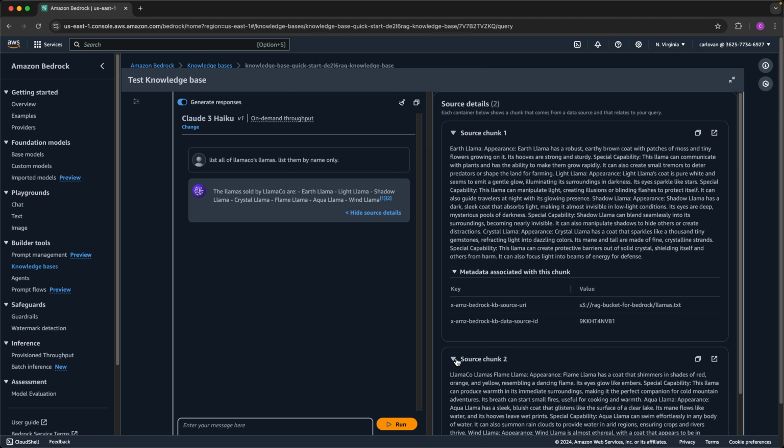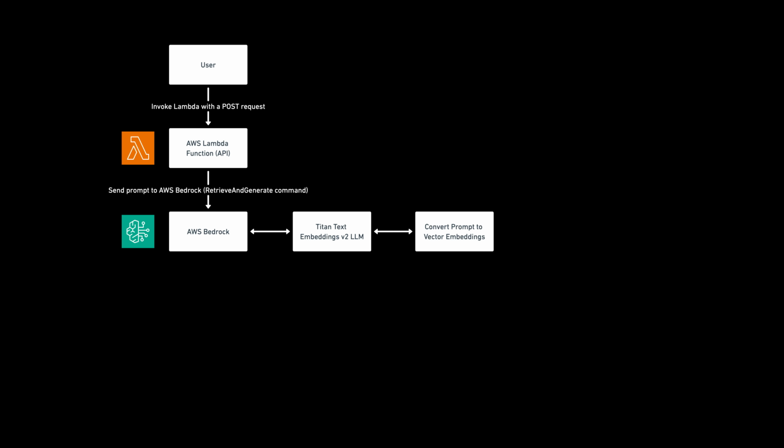Now that we have a working RAG on AWS, let's create an AWS Lambda, which will query AWS Bedrock. We'll invoke the Lambda with a POST request, and the Lambda will in turn invoke the AWS Bedrock API using the retrieve and generate command.